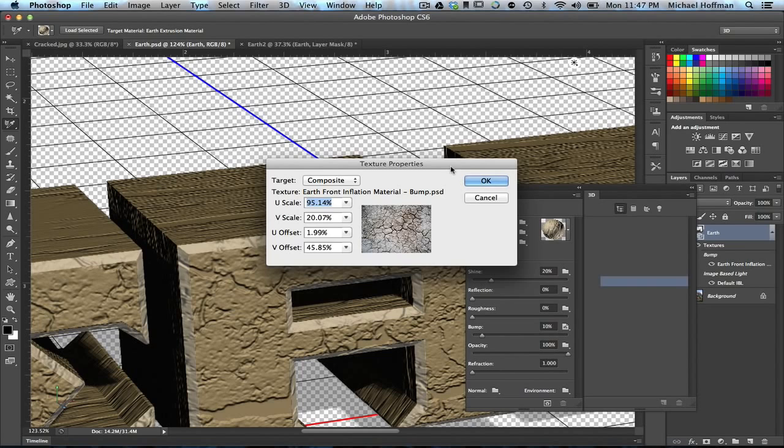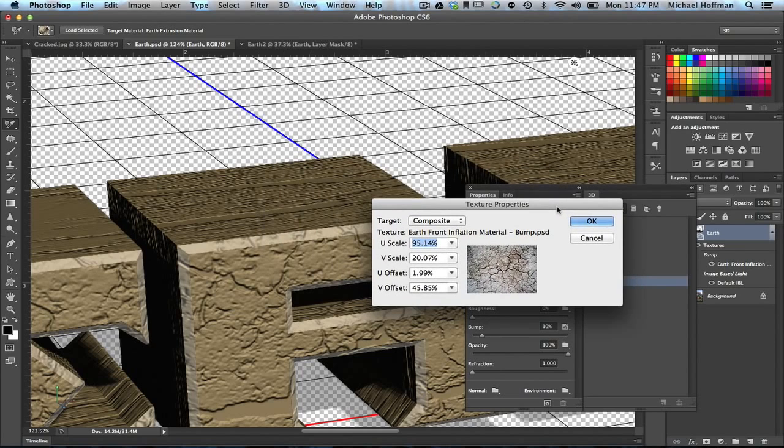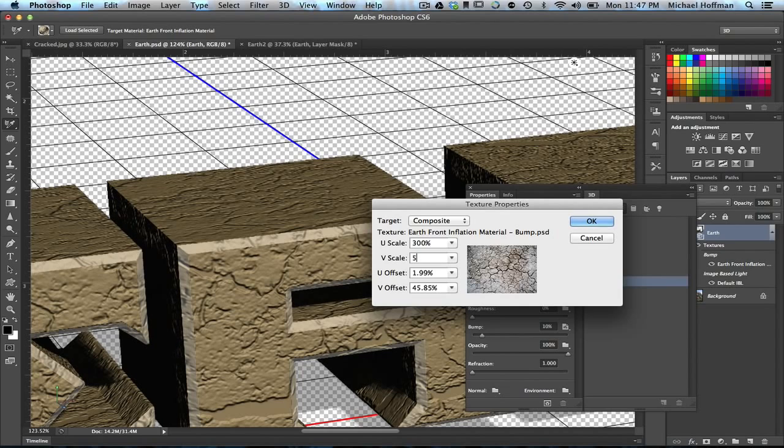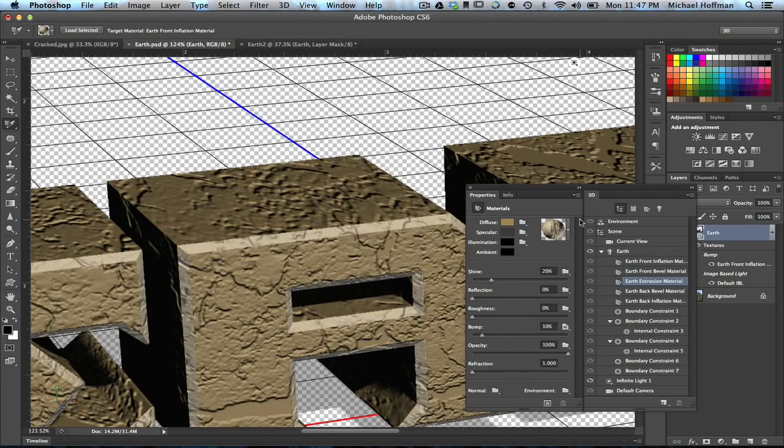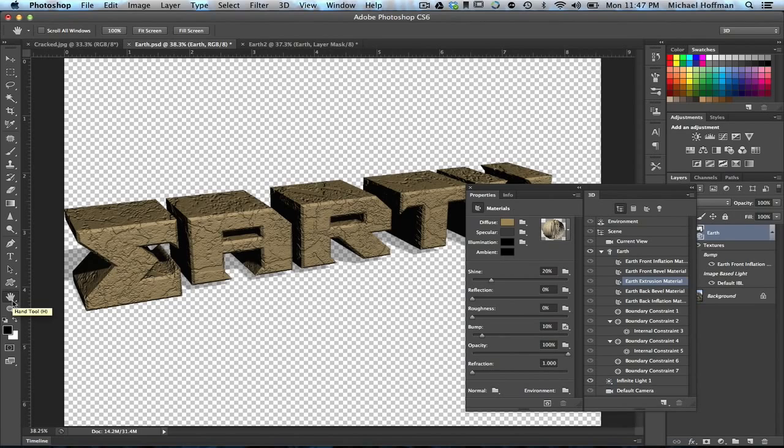This will allow us to actually scale the texture, and you'll have to play around with this a little bit to get something that's right. But I've experimented and found that 300% for the U scale and 5% for the V scale seem to give me a reasonable result. So we'll enter that in, we'll click OK, and then we'll double click the hand tool to see the whole image again.